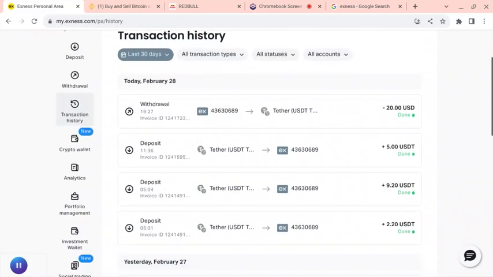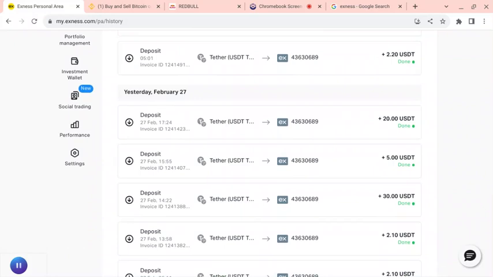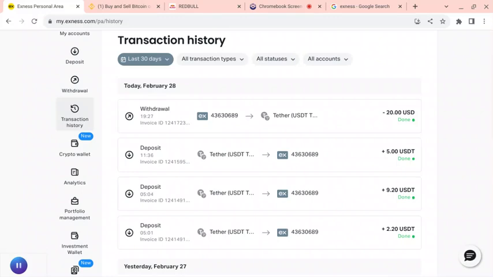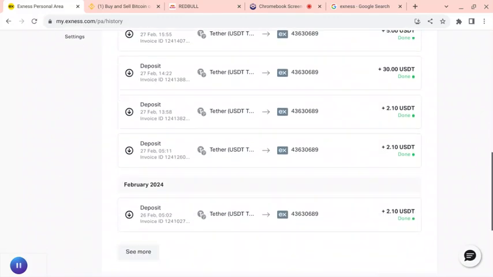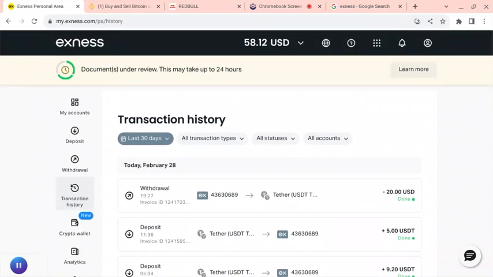So you see today 5 USDT and yesterday 5 USDT. So you see, I've been earning money every day on this Exness. So I've been doing this type of arbitrage every day. So I'll do this every day and get profit from it.